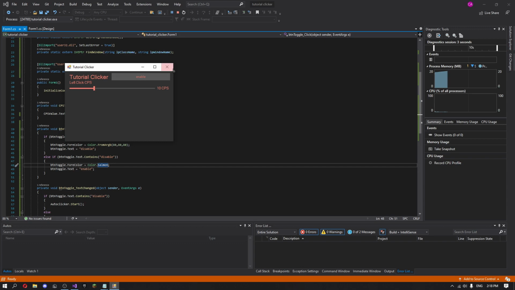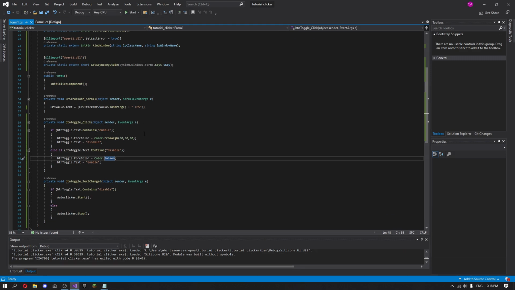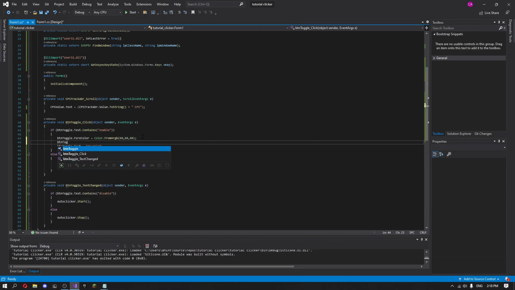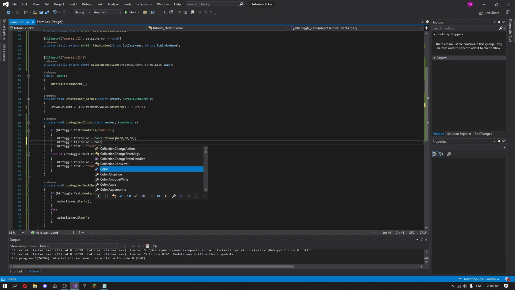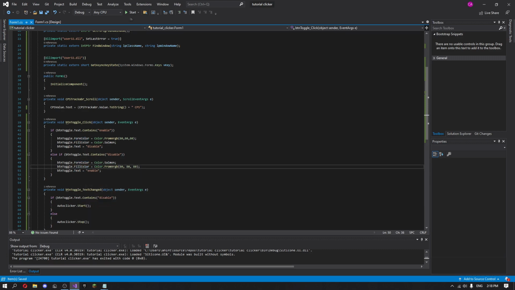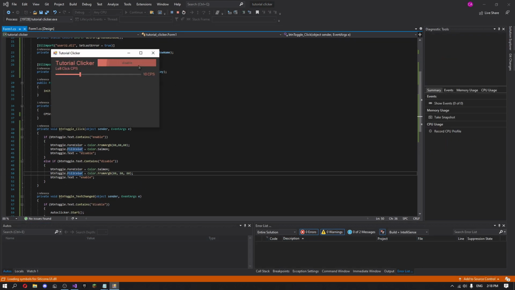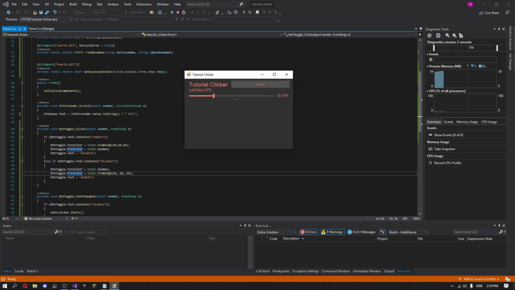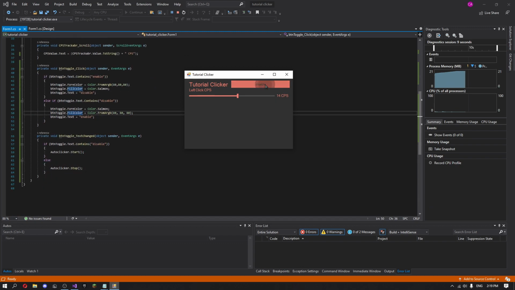Oh no, we forgot the fill color. So when the text changes, we want btnToggle.FillColor equal Color.Salmon, and vice versa. So we want it to flip around. So now if we click it, it should toggle and toggle, and that should start the Autoclicker and stop the Autoclicker, as exampled here.